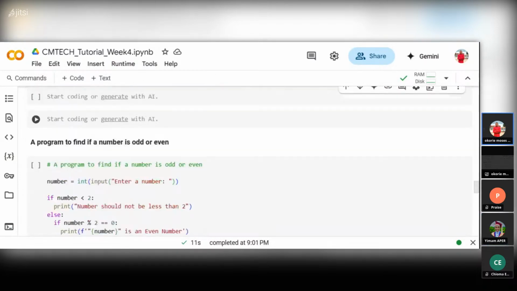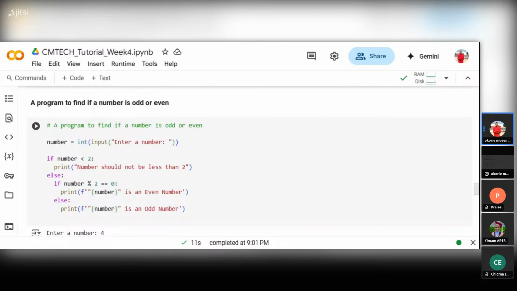So we are going to write a program to find if a number is odd or even.